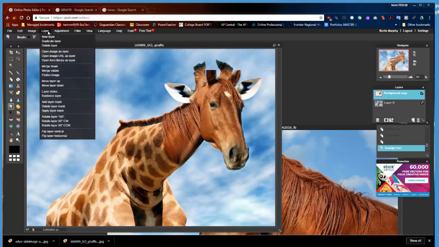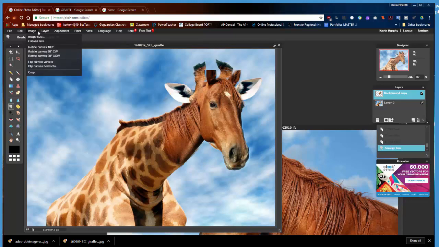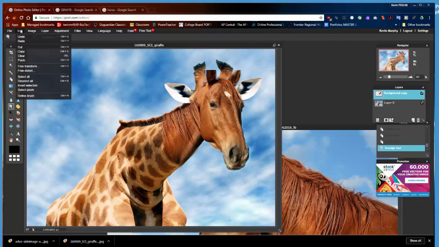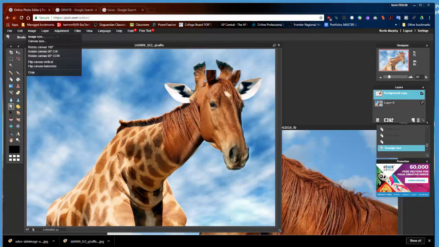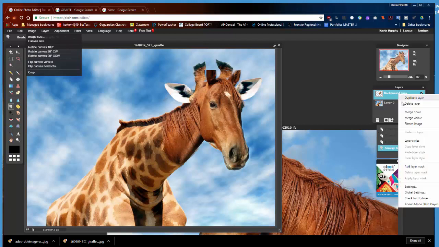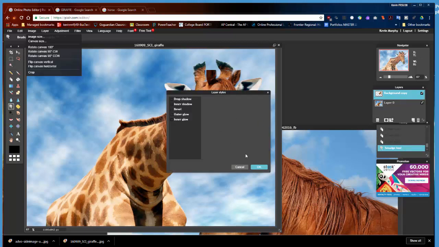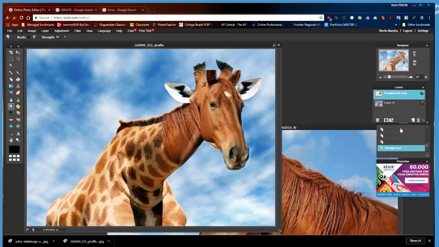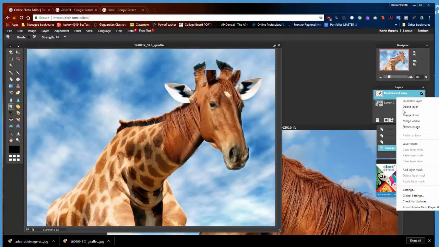I know I can do it in Photoshop and GIMP, but here I'm having a little bit of difficulty at the moment. Worst case scenario, right click on it. Let's try layer style, see what's in there. Nope, that's not going to work. So I'm going to skip that for now.